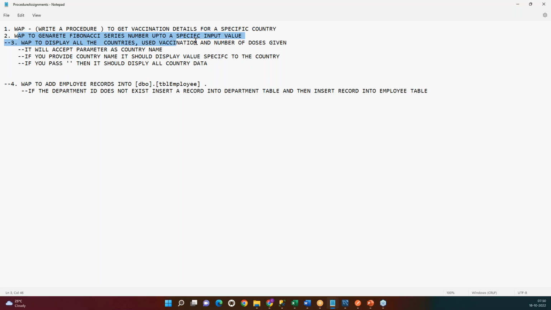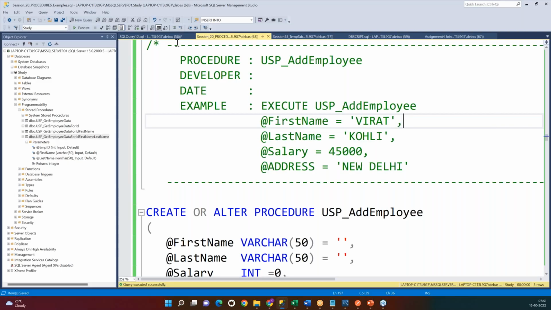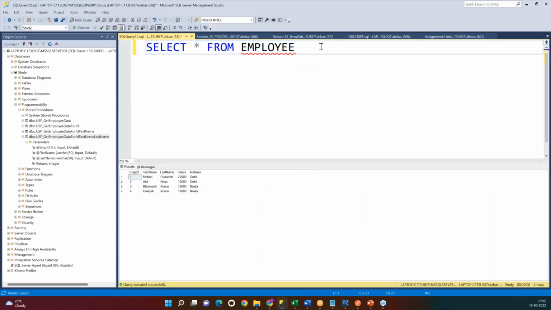Write a program to generate a Fibonacci series number up to a specific input value. Do remember, Fibonacci series starts with 0 and 1. If you are not from a programming background, it is an interview question, so prepare this particular question. A Fibonacci series starts with 0 and 1. These are the first 2 values, and the third number is generated by adding the previous 2 numbers.